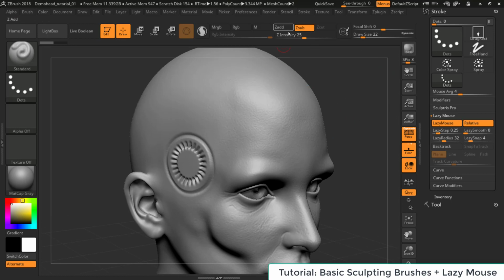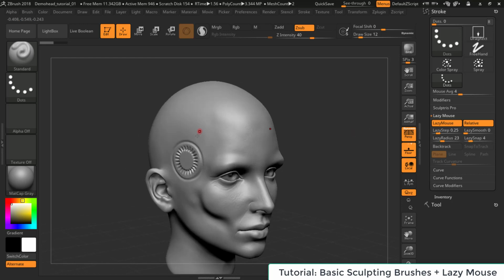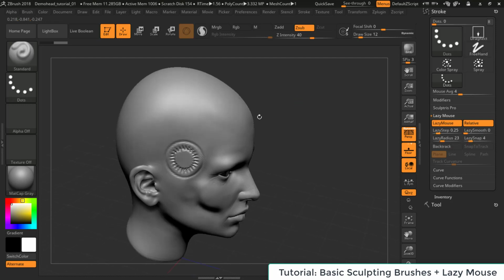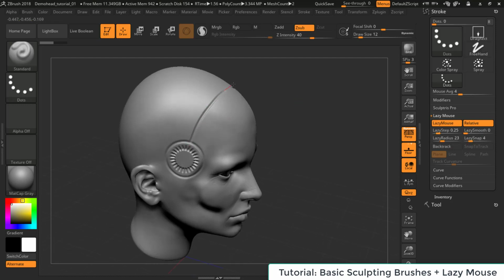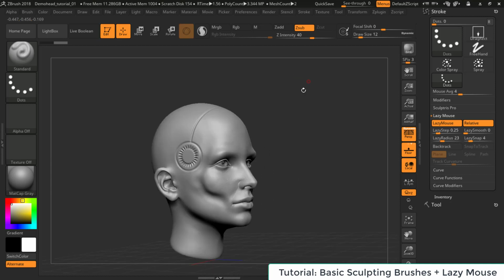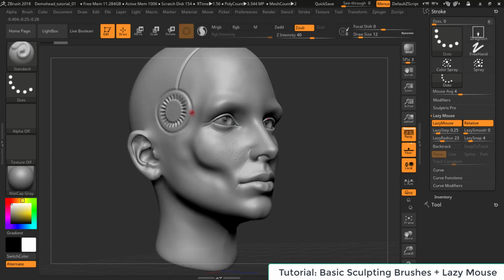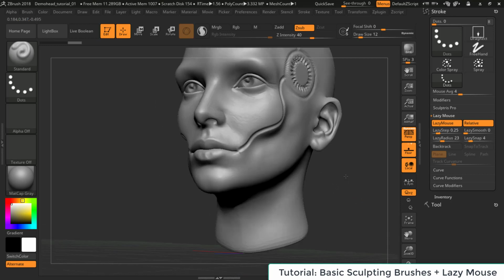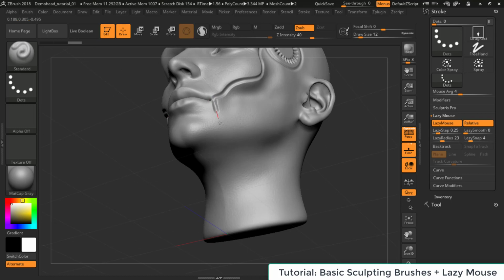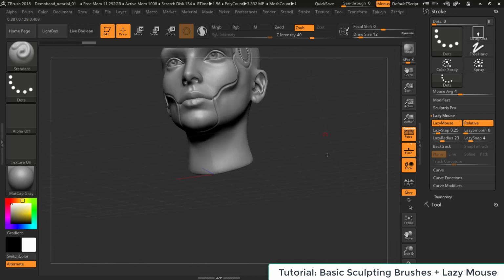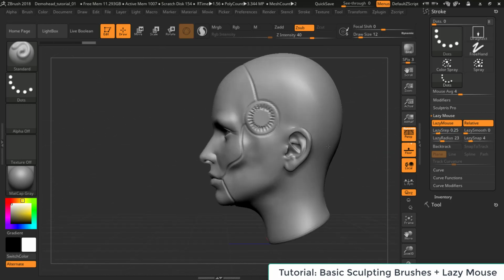So let's try to set this, turn this intensity up a bit. Let's see, can I try to add some might-look-like panels on this humanoid cyborg. It's kind of shaping up to be. You see, I can quickly create, in a very simple way, these smooth brush strokes just by going into this lazy mouse feature.